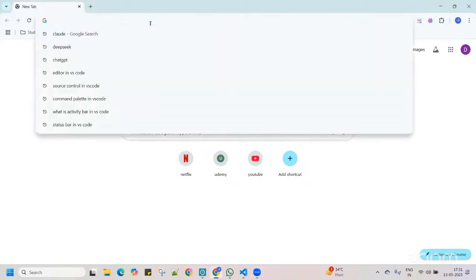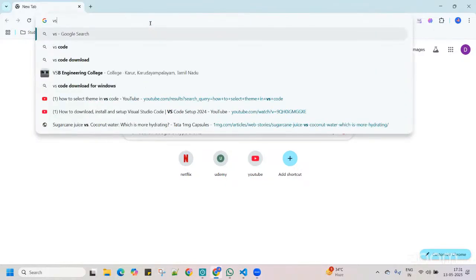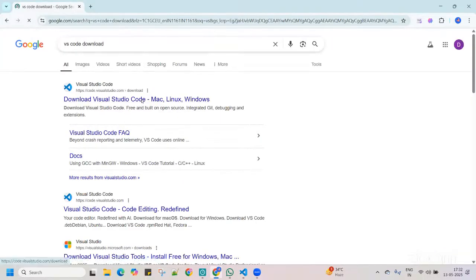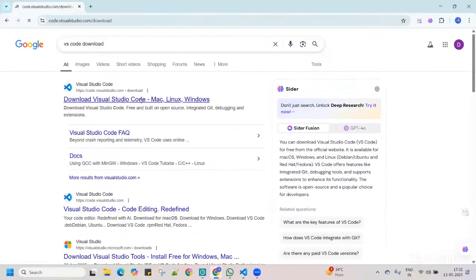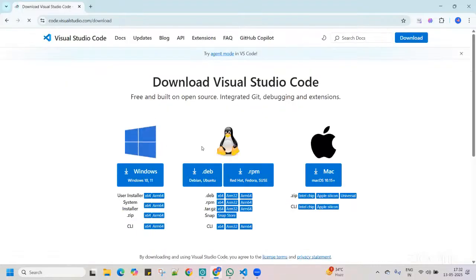First, open a new tab. So here you can type VS Code download. Yes, you have to click the first link, Visual Studio Code. Okay, when you click, you can see the download options for Windows, Linux, and Mac. Okay, according to your system requirement, you have to click for Windows or Mac. Okay, and click. After that, you can get the setup file.